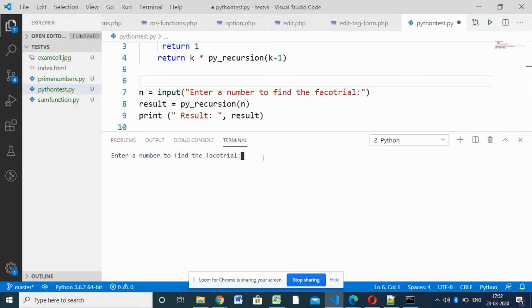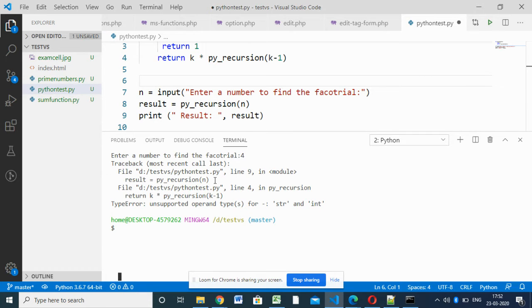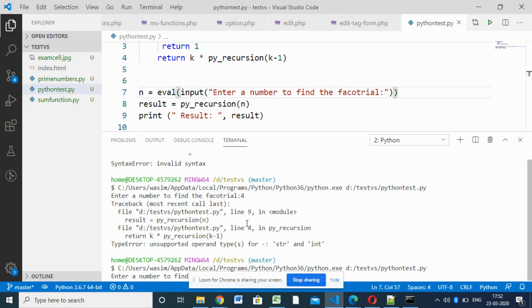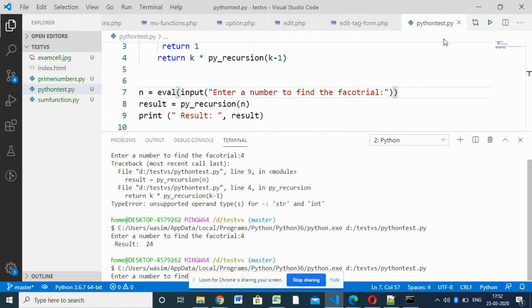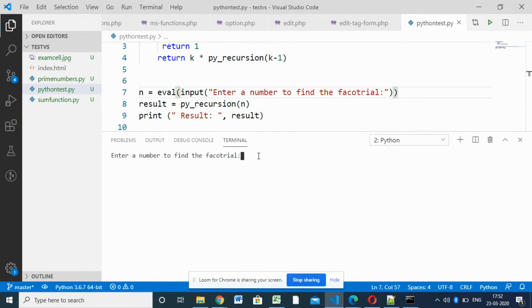It will ask to enter the number. I gave 4, but again we'll get an error because it's not a number. So we use eval to convert it into a number. The result is coming. Enter a number to find the factorial. I gave 4, factorial of 4 is 24. Again, I gave 5. Factorial of 5 is 120.